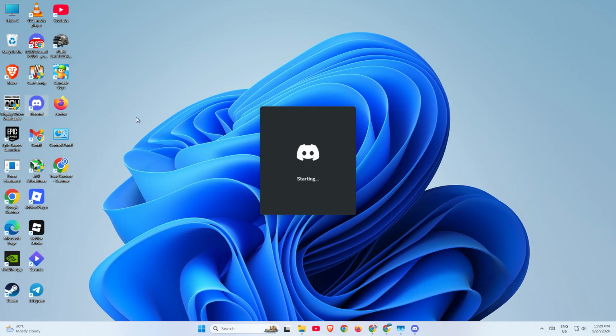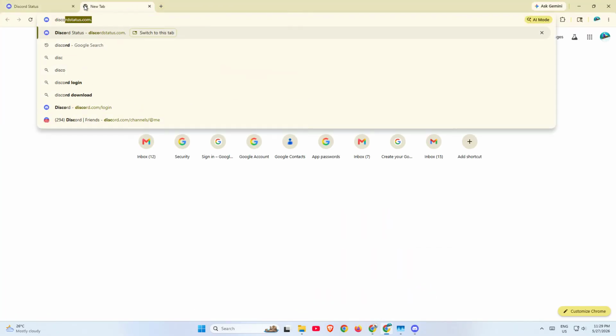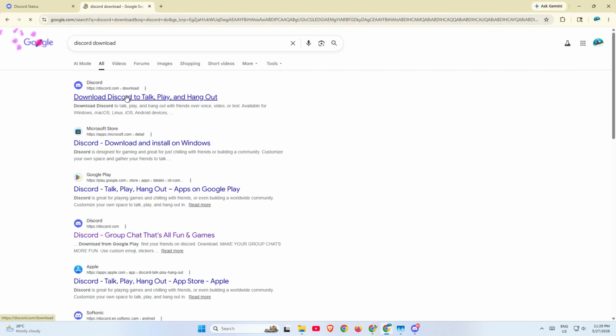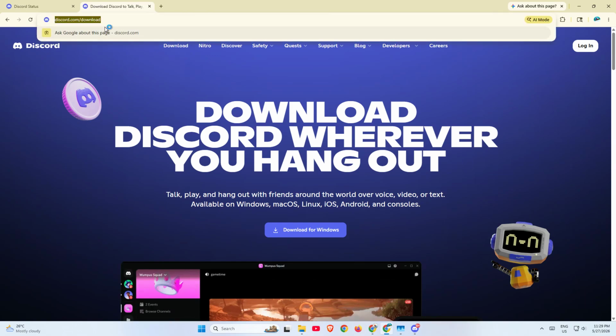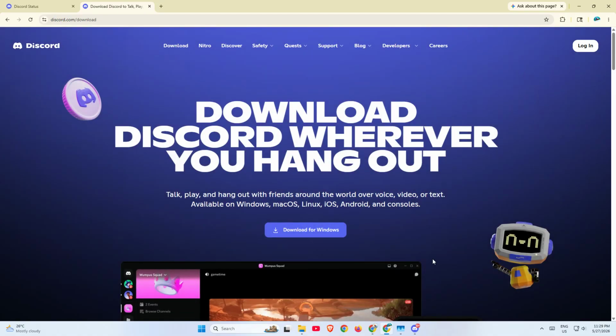If Discord still does not open, the next step is to reinstall the latest version. Open your browser and go to discord.com/download. Download the newest Discord installer from the official website because that ensures you are getting the latest files directly from Discord. Once the download finishes, run the installer and let it reinstall Discord on your PC. This can repair damaged or missing files that may be causing the app to fail at startup.